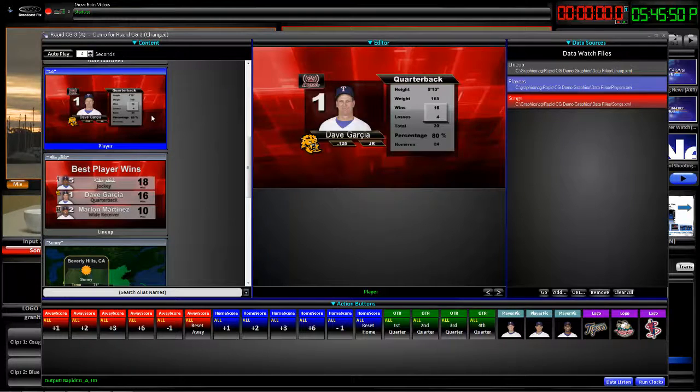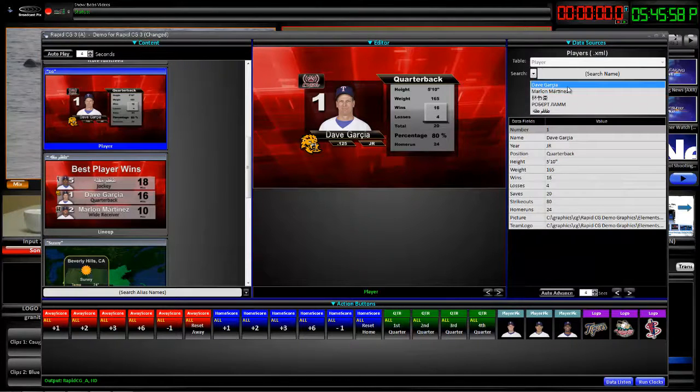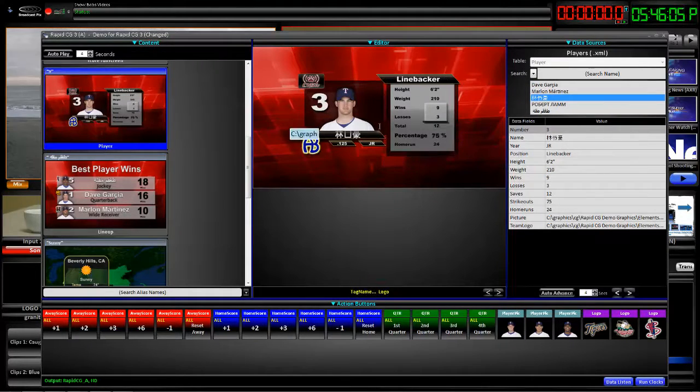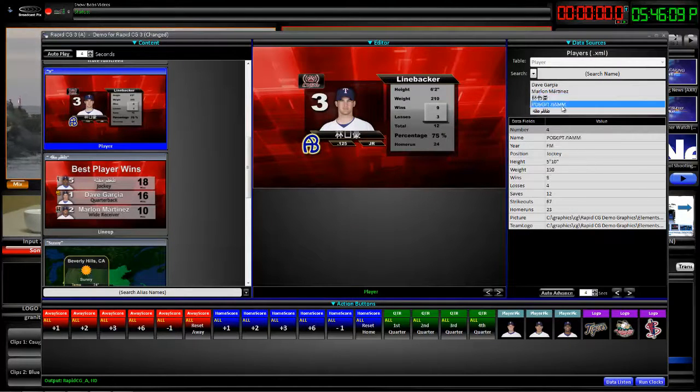Here's a graphic that shows what can happen if you tie your graphic to a database. So here's my database, and all I have to do is choose the name of the player I want to see, and you can see that all of the information in here, including their picture, the logo, the statistics, and so forth, changes along with it.